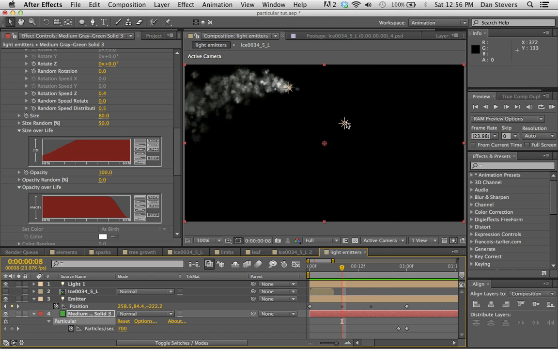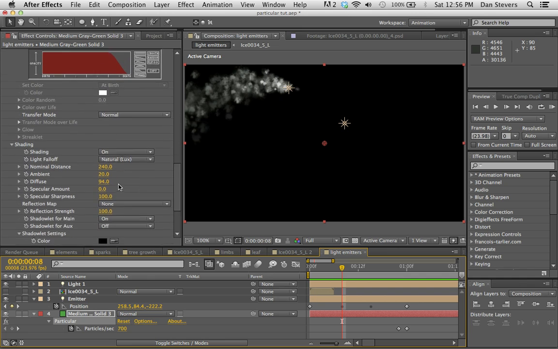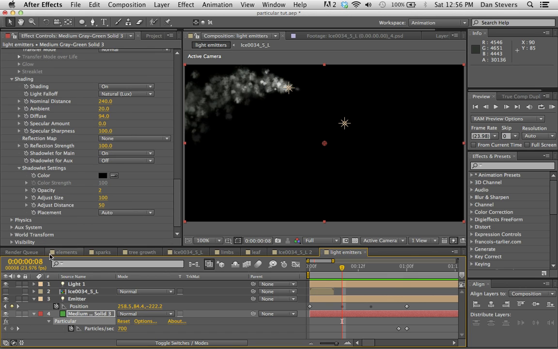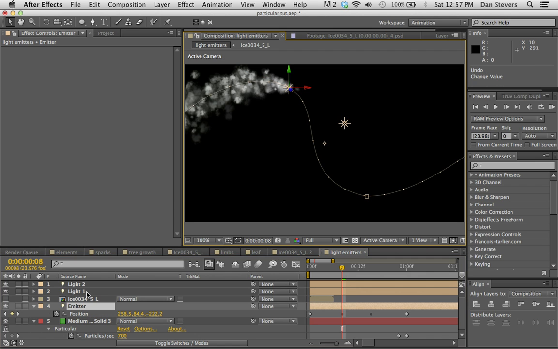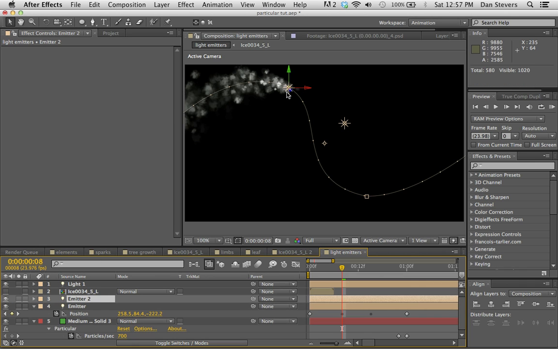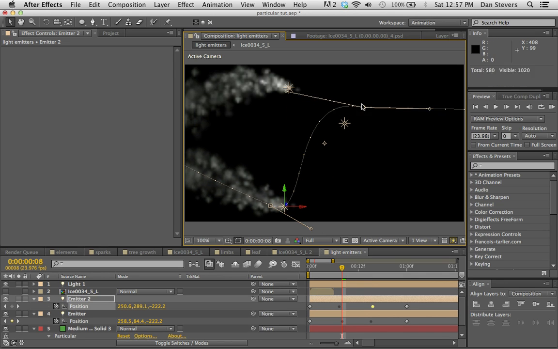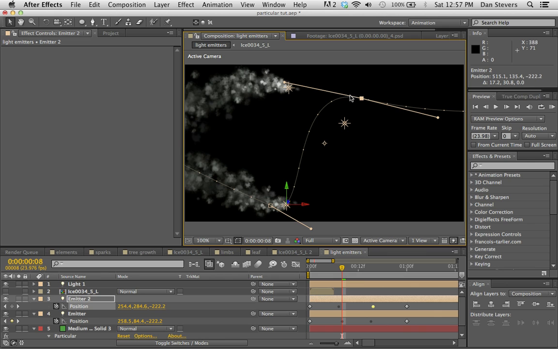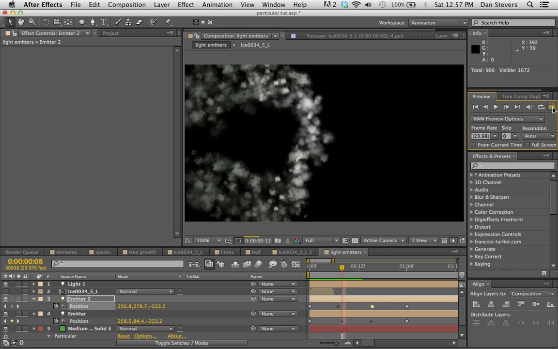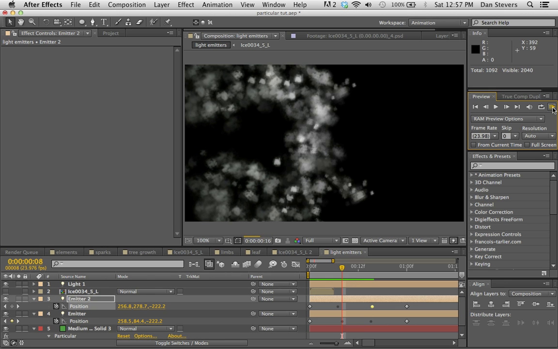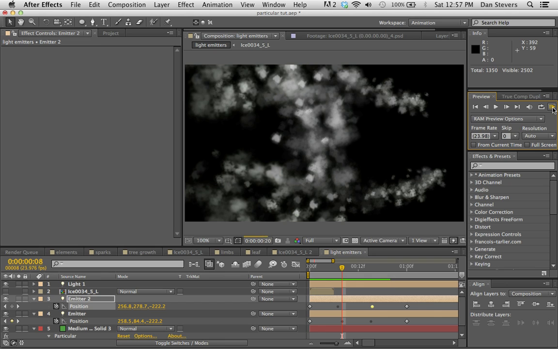And here's something else to keep in mind about Particular. You can duplicate another light into the scene. Sorry, I didn't want to duplicate the light. I want to duplicate the emitter. So if I have a different emitter here, and if I just change a little bit of the placement here, now I can have multiple emitters going on at the same time, which is pretty cool. And it's going to use the identical particle settings for both of those emitters.